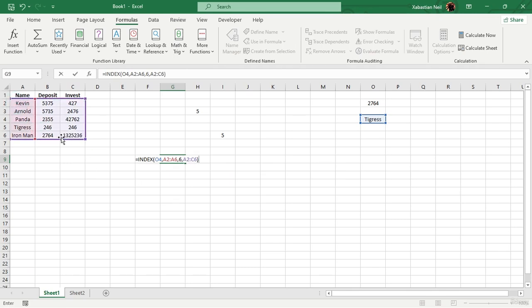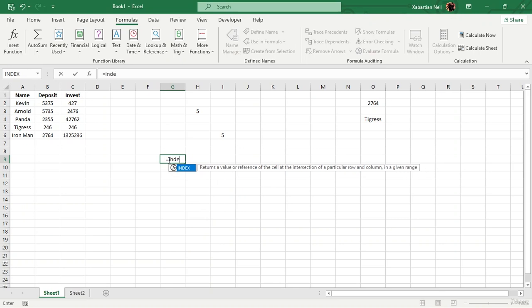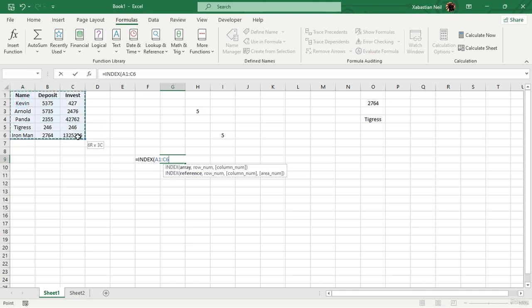Close the parenthesis, hit enter, and you will see that several values will appear, because this is used for selecting a whole range, okay, or pasting the whole range. So I'm not going to do that, just put on index, tab. Now I'm going to click on the array. So I'm going to select the array, which is right here. Now I'm going to select the row number. The row number is, let's say, 5.